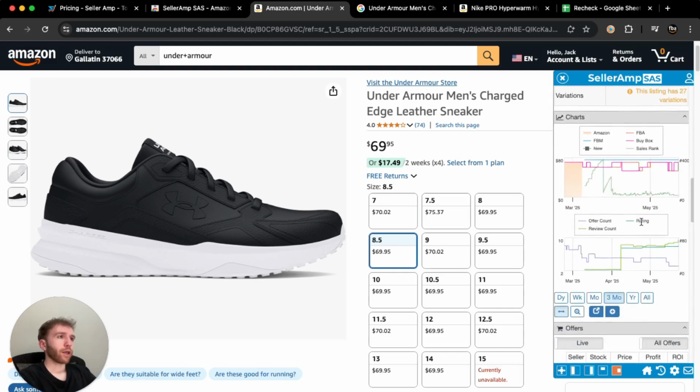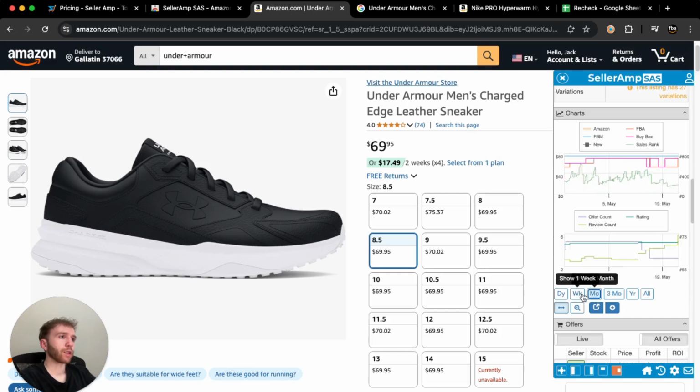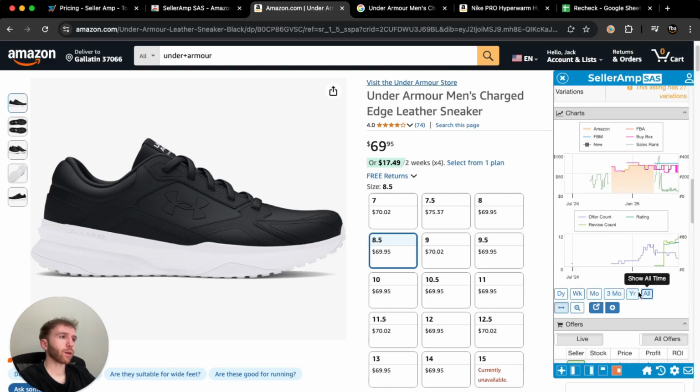Under here is basically a smaller, less detailed version of the Keepa charts that are already underneath your product, because you can't see the individual FBA offers as orange triangles. You see them as a line, and you can't really do anything like zooming in into selected periods. You can change it and zoom it in by these buttons down here saying show the month, show 3 months, a year, all time if you wanted to.